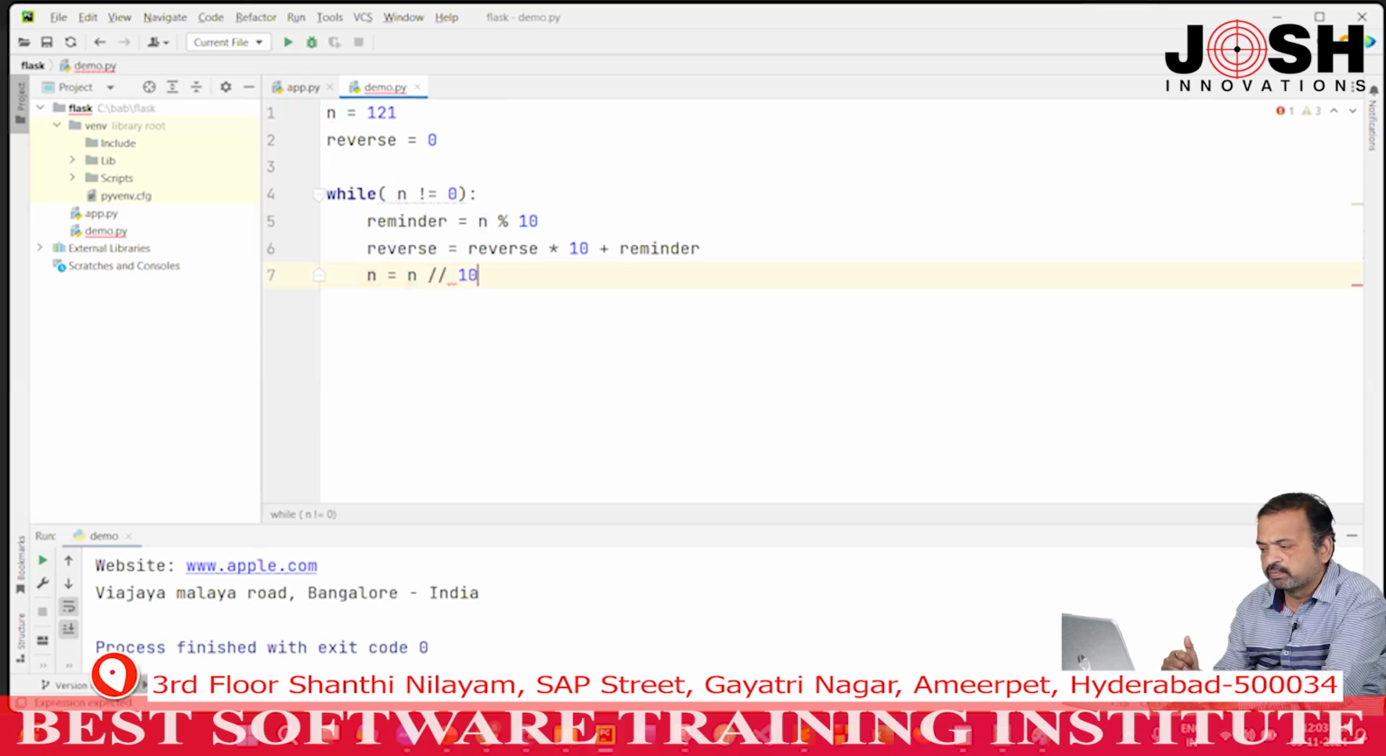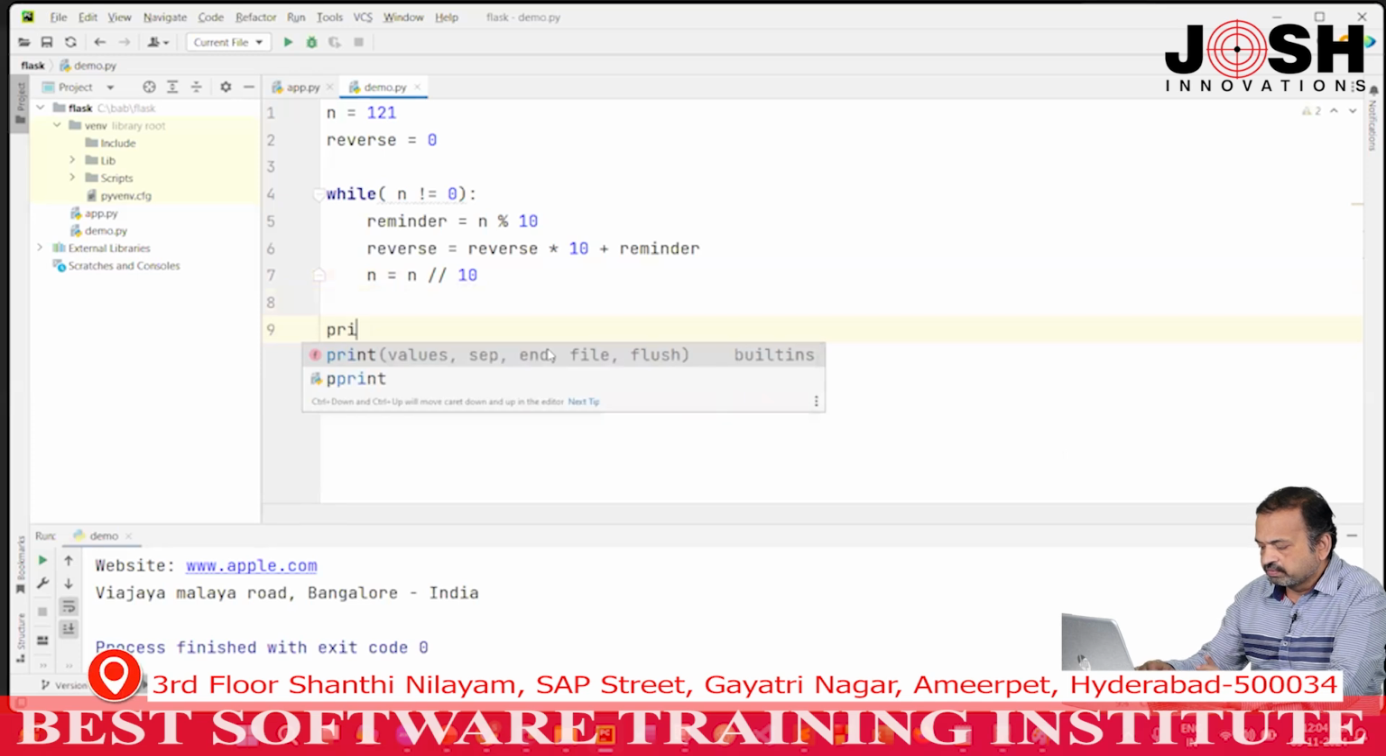We will debug this program. After executing, we will debug this program, and we will understand what is the logic behind this. Then my program is done for reversing. My program is done for reversing, and what we will do? We will print the output, that is reverse.